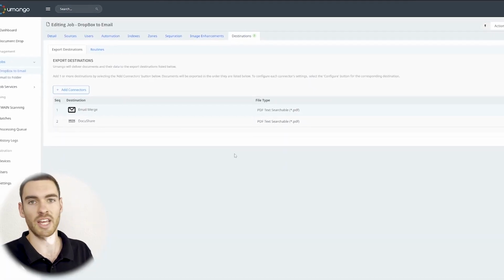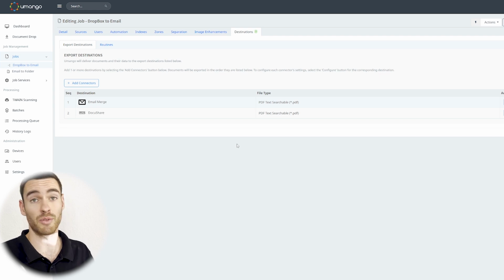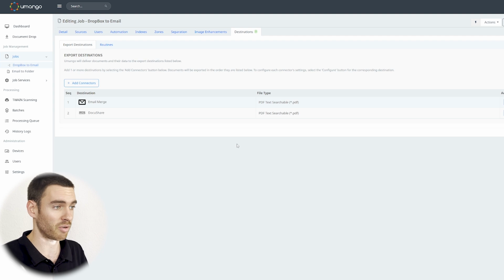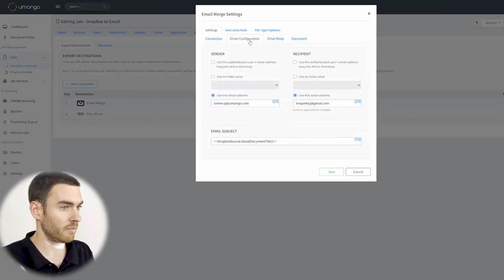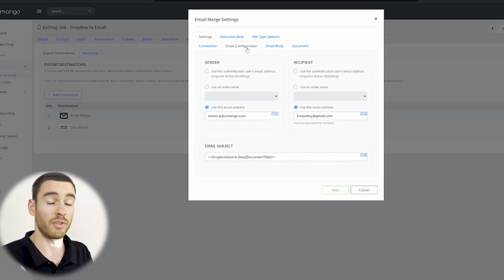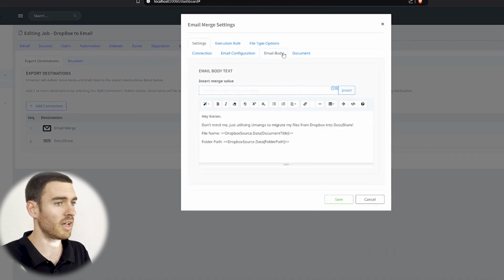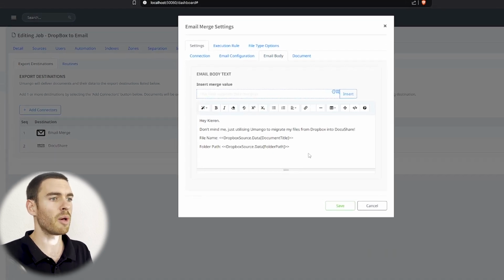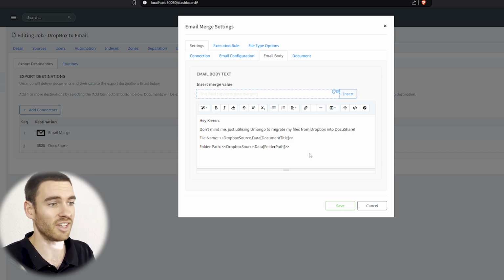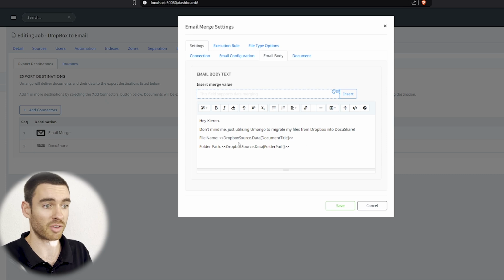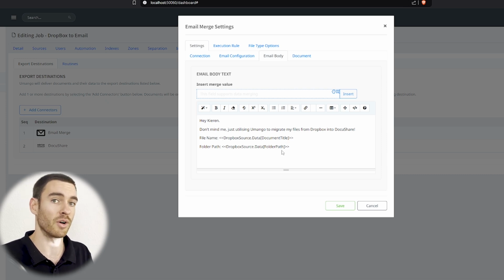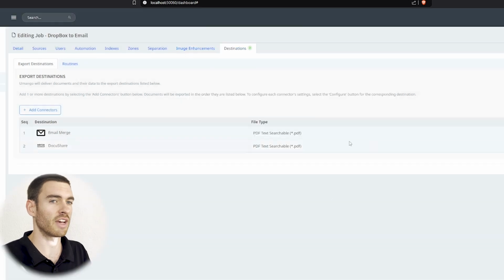Now, I also want to email myself and let myself know when a file has been successfully processed and sent over to DocuShare. So if I go to my email merge connector, okay, you can see here the configuration, not very important here, but in our email body, hey Kieren, don't mind me just utilizing Umango to migrate my files from Dropbox into DocuShare. You can see here we've got the file name, which we're grabbing from our Dropbox import connector, and the folder path as well, okay? Nice and simple, let's save that off.